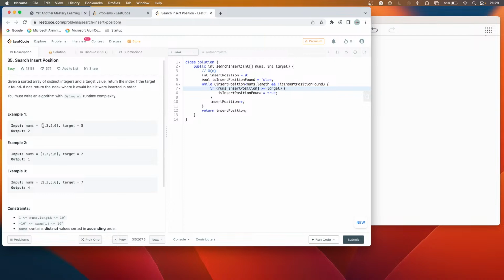So when we compare, let's iterate one more time. 1 is greater than 5, no. 3 is greater than 5, no. 5 is greater than or equals to 5, yes, true. Then we keep that flag, insert position found, as true. So when we set that true, the negation of true is false, we break this loop and we return that insert position.